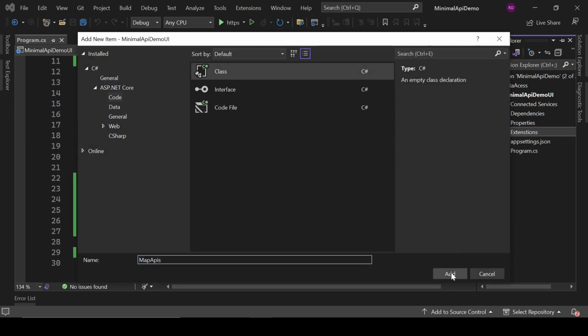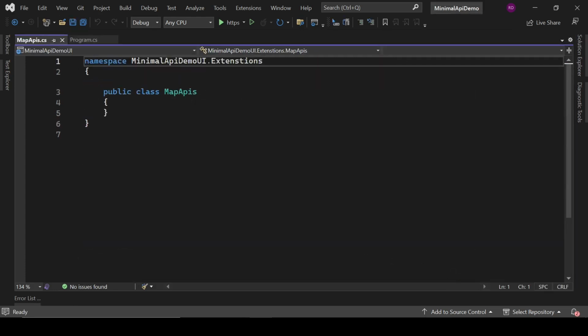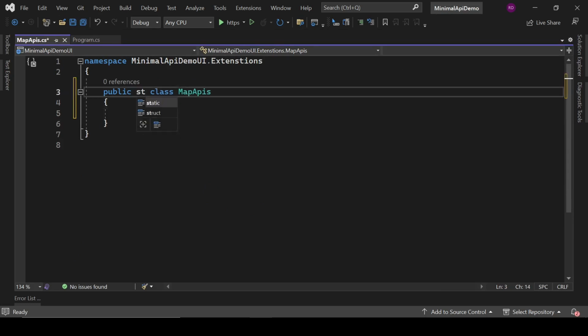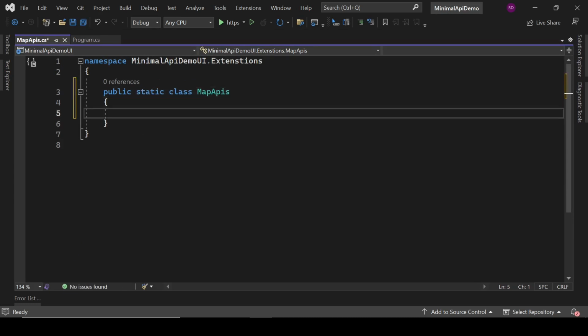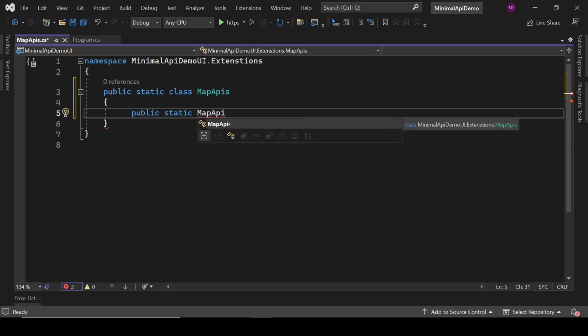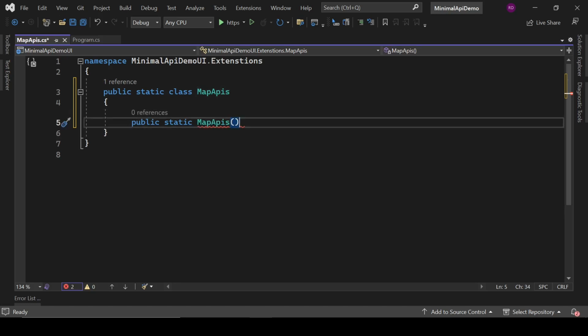Okay, so let's add, very good. It will be a static class because we will create an extension inside of this class. We will create an extension method. So the extension method will be public static. Let's name it map API, not S, just API, and you can use the name according to your choice. Right now I want to use this name, map API.